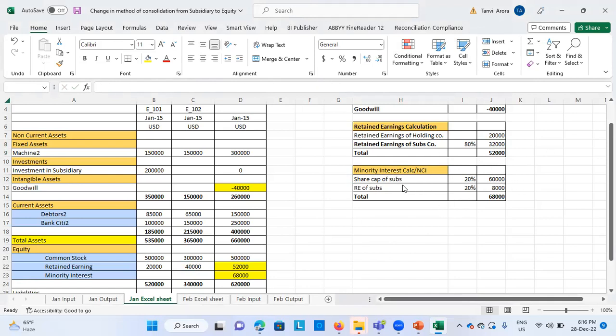So from where this is coming: this is my share capital of subsidiary. In 3 lakhs, the remaining 20% is of the minority people, so it comes to 60,000. And in the retained earnings, that is 40,000, the 20% left is for the minority persons, so it comes to 68,000. Now let's just go to the input sheet that I have created.